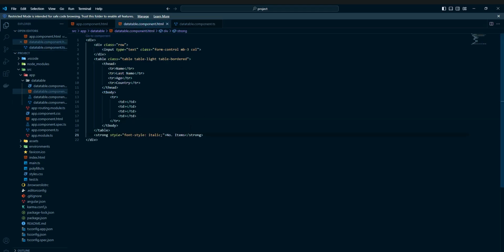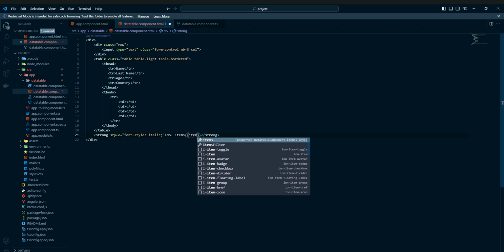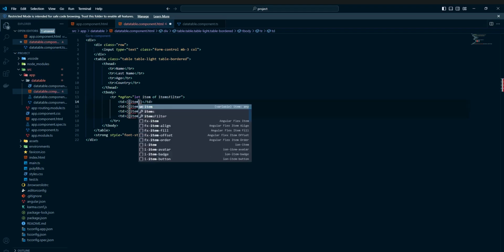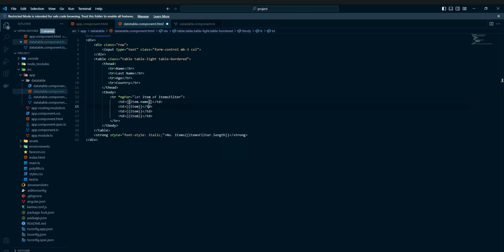Now, in the HTML file, we can add the logic to know how many records are filtered by using the array name. Also, we need to add an instruction to repeat the row several times by using the ngFor instruction. We can add content to each cell by using the current element defined in item and taking the property value with dot plus property name.